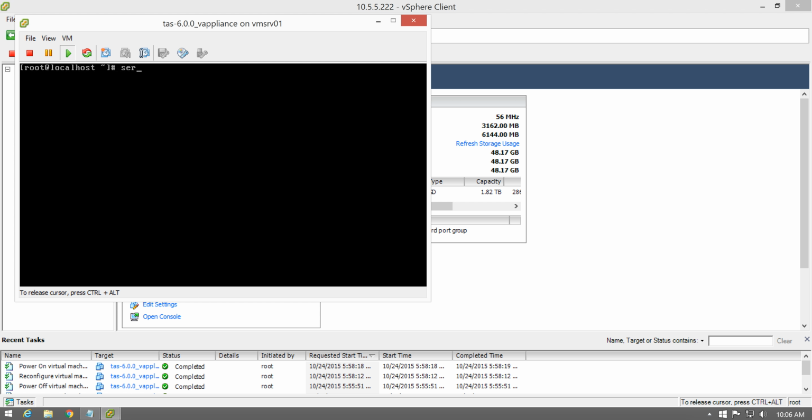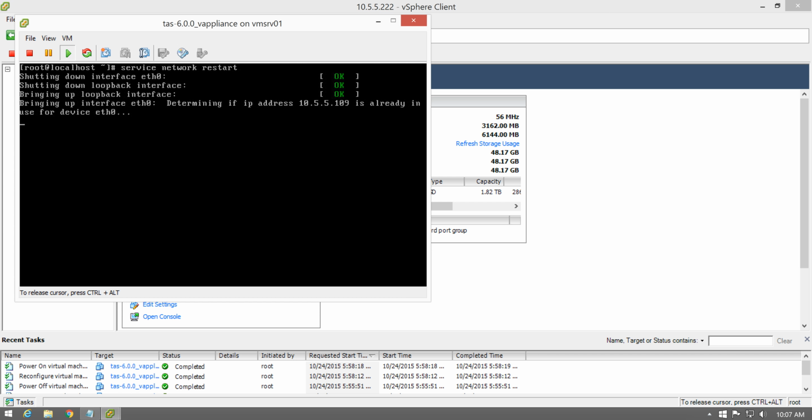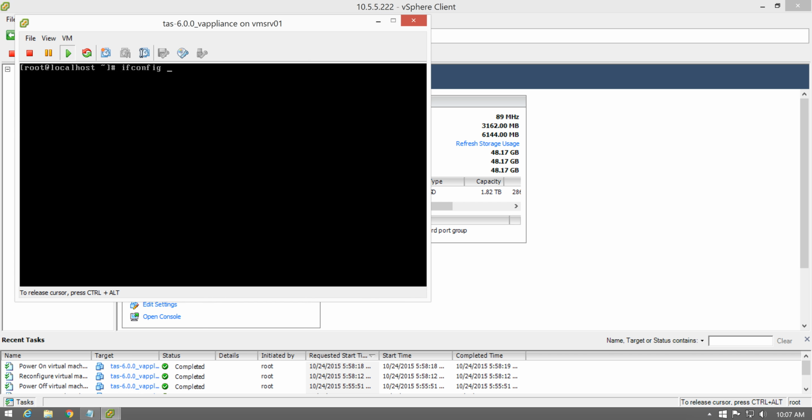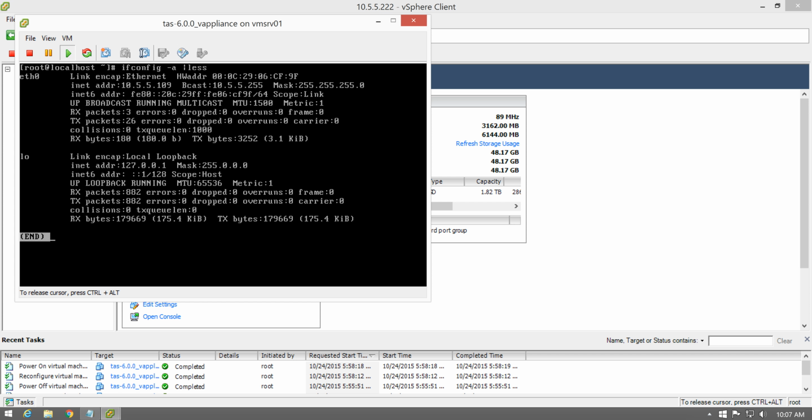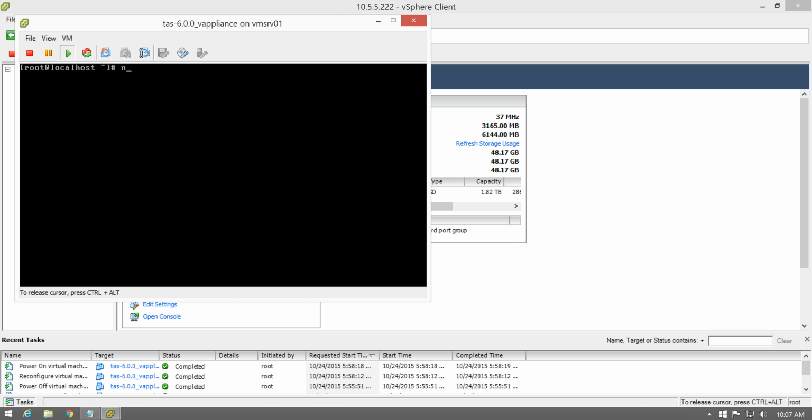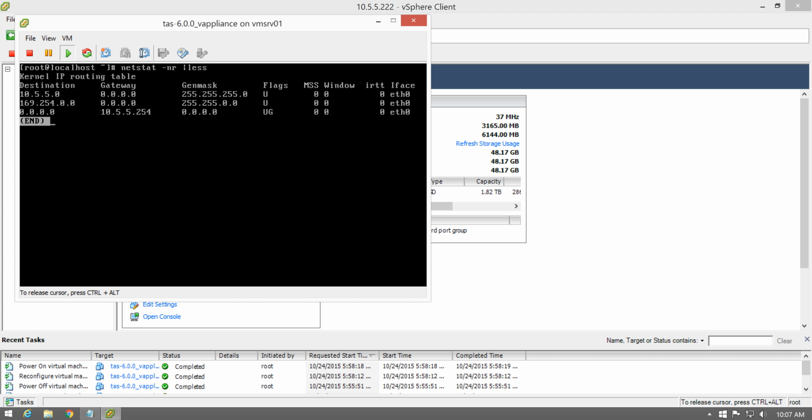And now we'll want to restart the network services. Once the network services have been restarted, we'll want to go ahead and make sure that our IP address assignment is effective. As you can see here, eth0 now has the appropriate IP address. We'll want to check for our default gateway settings. And we can see here that our default gateway has been applied.